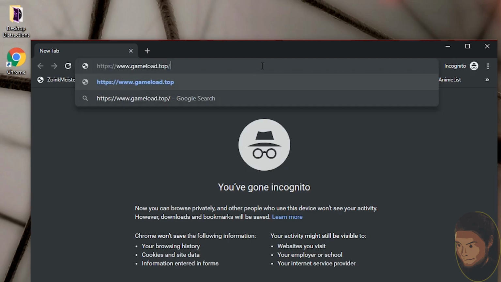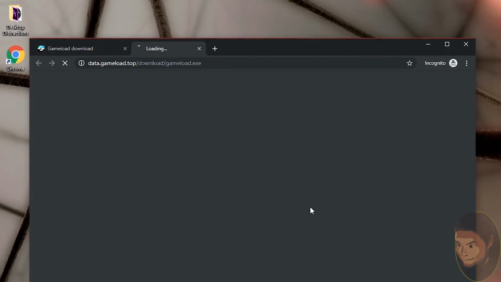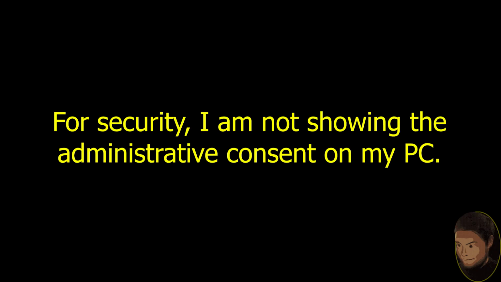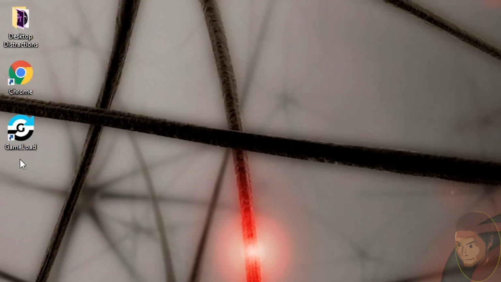I personally use GameLoad and have found it to work for me. Go to gameload.top to download. Here you will see the option to download a Chrome extension or download. I highly recommend clicking download, as I could not get the Chrome extension to work for me. From here you will download the file, run, allow it to make changes, and run through the install wizard to download the application.